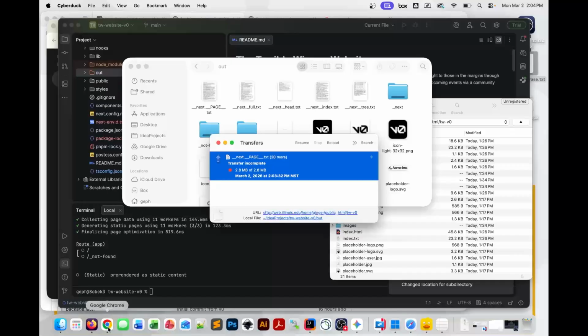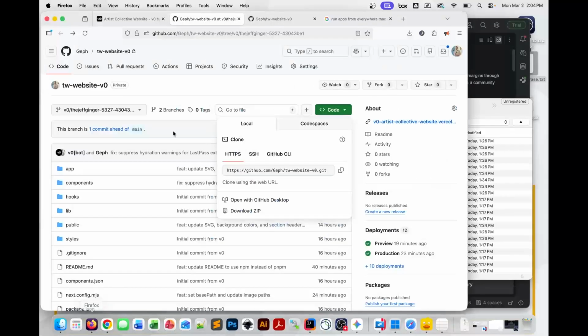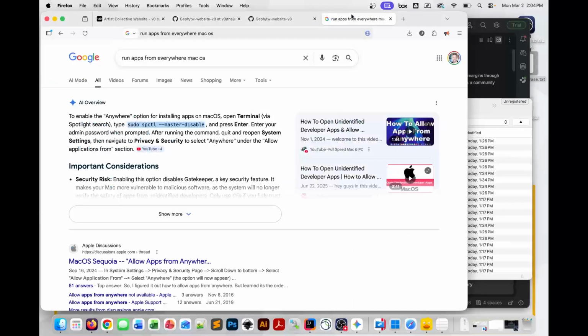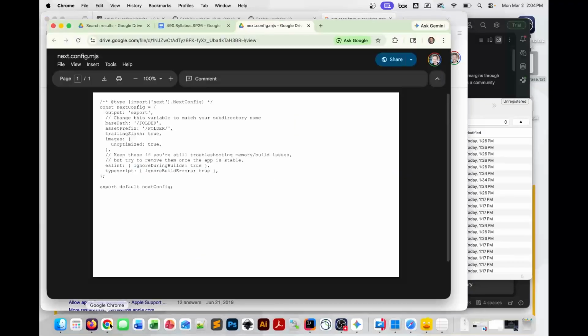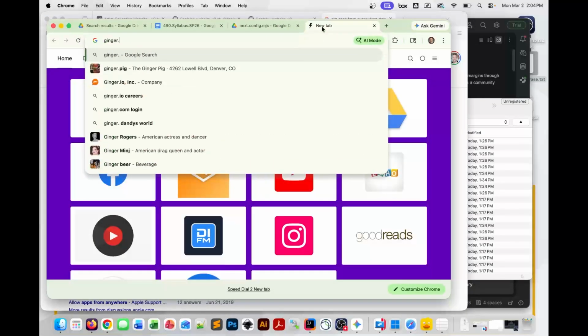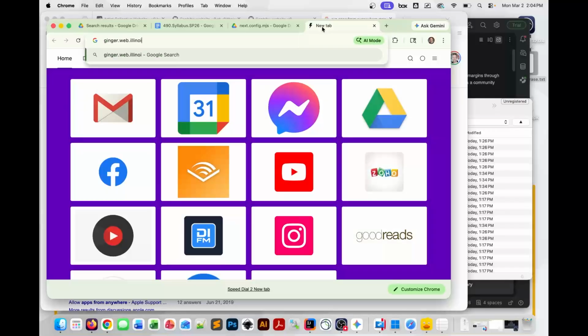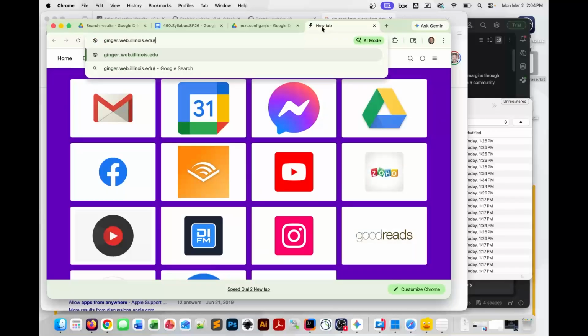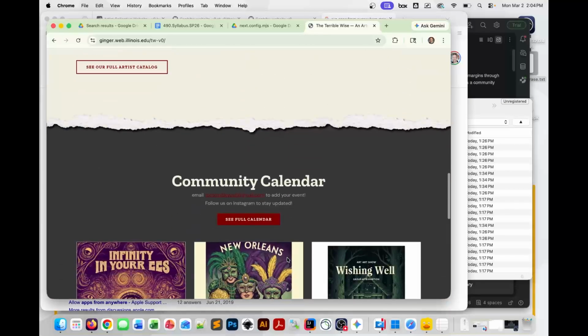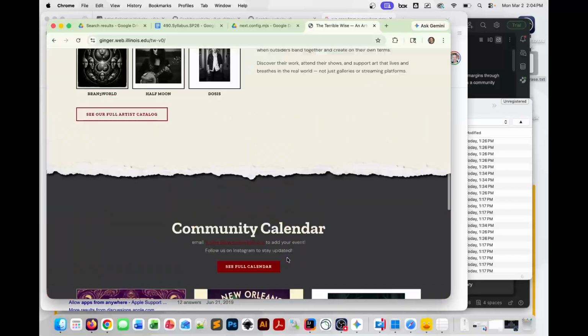But let's see if I fixed anything. You guys want to bet? Where am I running this? Oh, because did I open it here? I did not. All right, well, we'll try it here. ginger.web.illinois.edu/terriblewise. Oh my God, look at that. I actually fixed something. So the images work now because they're in the right spot, because I did that update earlier and then I updated it locally. So there you go.